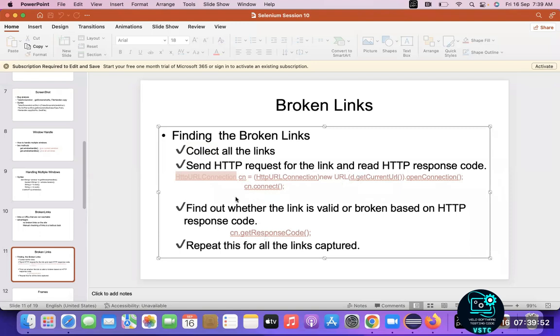You can get that response using the cn.getResponseCode method. This is the method where you get the response. Once you get it, based on the output of this response code, you can tell if the link is working fine or not. We will see how it works in the next session.